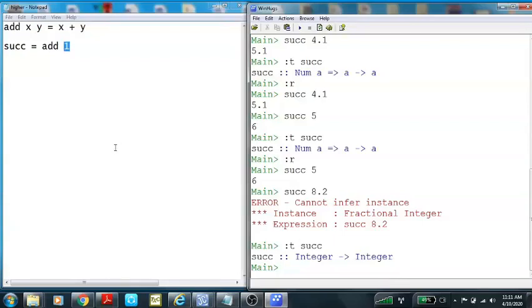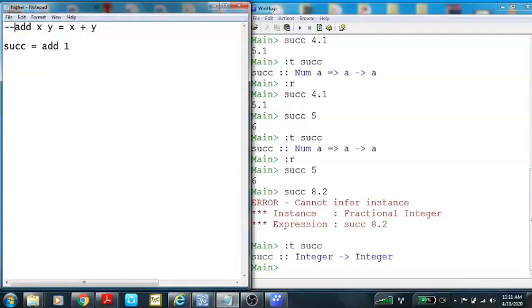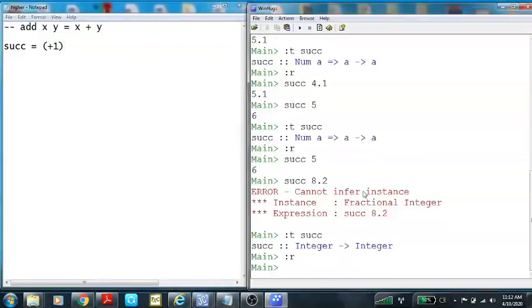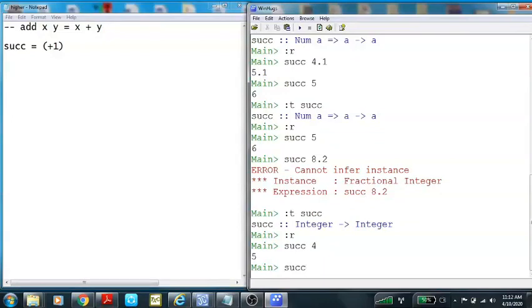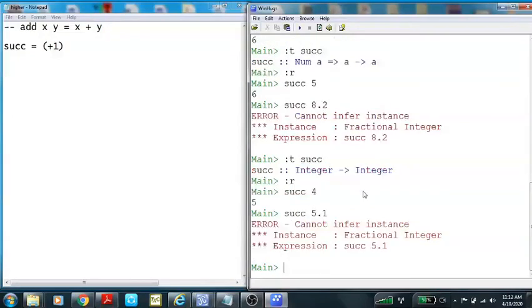Now the question is, if I wouldn't have had the add one and I want to define, let's say, the successor one. Now you will tell me you can use the operation plus. What I will be doing here is writing something of the following form: successor is equal to plus 1. You will go here, you will load, and what you will get here is successor of 4. This one will give me 5, and then I will take successor of 5.1. You get the same, let's say, error.